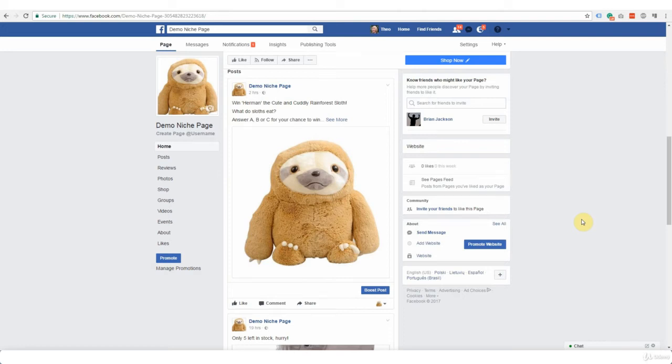Okay, now we're going to do a tiny bit of paid promotion and we're going to boost this post. So we're going to boost the contest. Before you do that though, you want to add a billing method to your ad account.